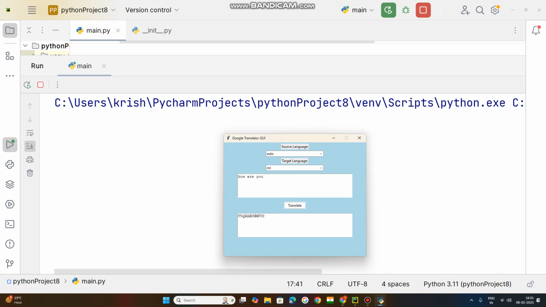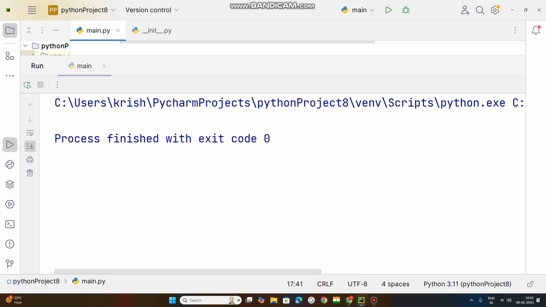So this is the code. This is the GUI-based application window in Python for Google translation from one language to another language. Let us see the code from here. This is the main application window.